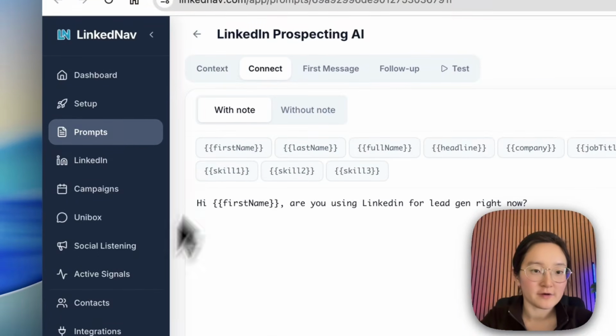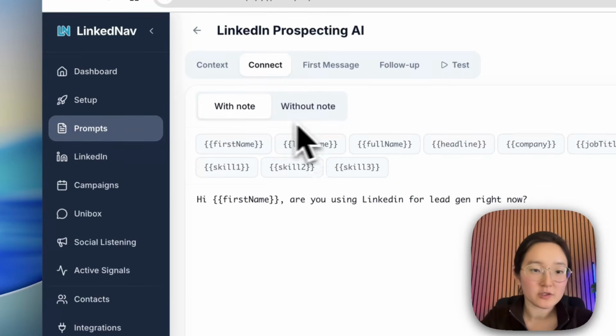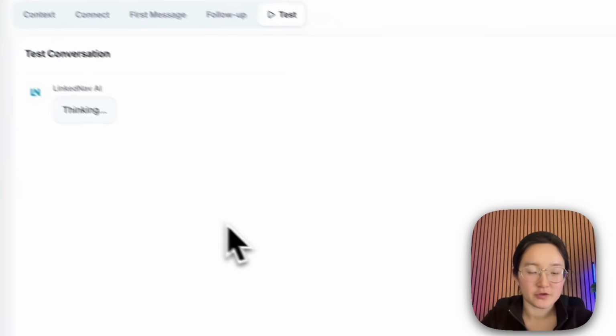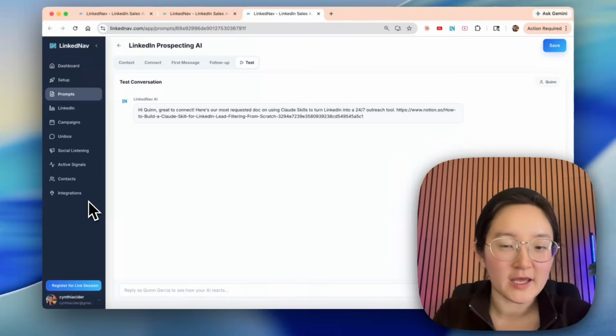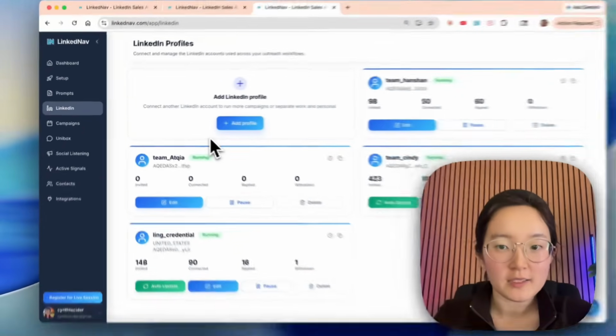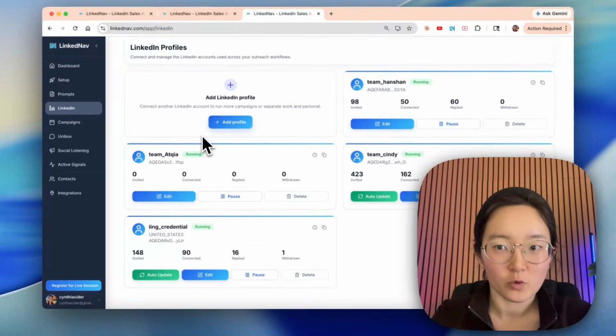Similarly, you can also define your preference, how you want to connect with that person, how you want the first message to go, and then you can test it here after you define all your preference. And of course, you can add that approval layer at the end of it so that you can have 100% of the control of what messages go out. You can connect multiple LinkedIn accounts. For us, we run our own campaigns with 4 accounts.